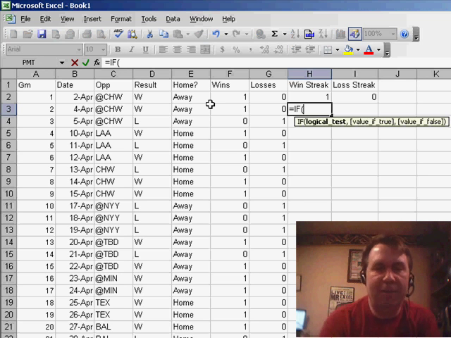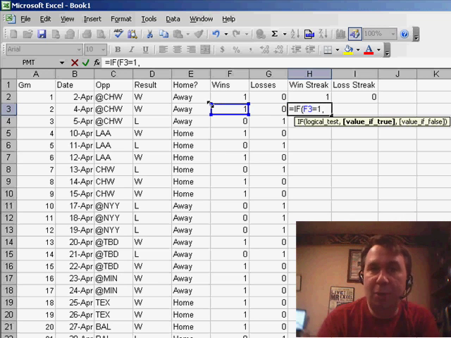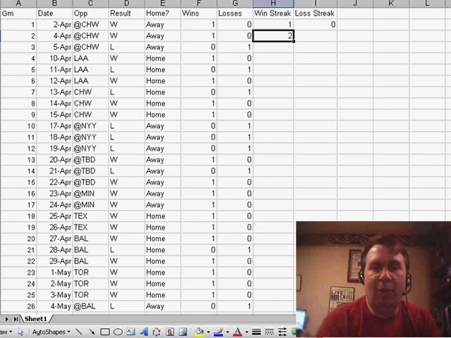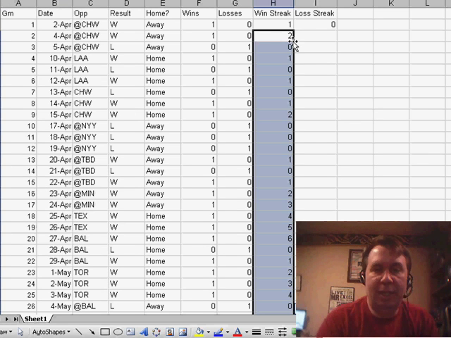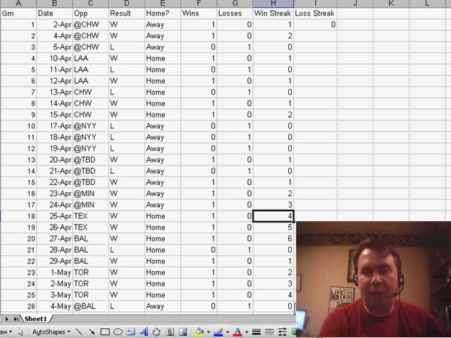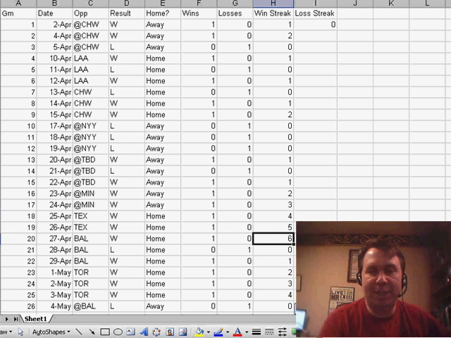So IF there was a win today, so if column F is equal to 1, then we're going to add 1 to the current streak. So 1 plus the number right above me. Otherwise, we get reset back to 0. And when I copy that down, what we should see is that we will build up. So here there was a 6-game win streak. And if you look at any particular date, then as of that date, they were in a 4-game win streak, a 5-game win streak, and a 6-game win streak.